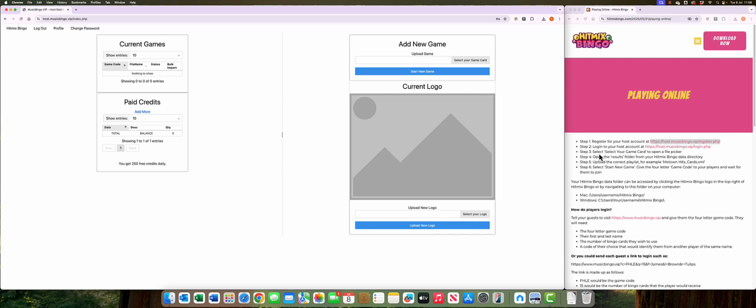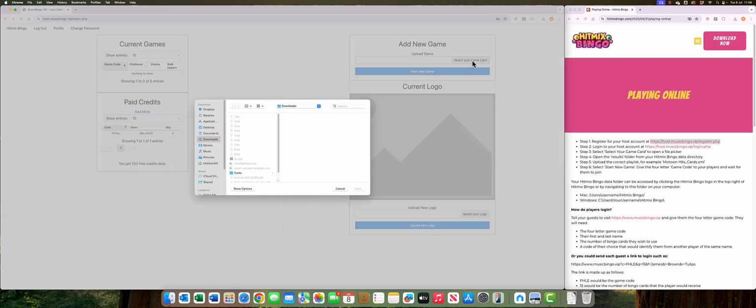So we've logged into our host account already by default. And the next thing it says to do is step 3, select your game card to open a file picker, which is here. Select your game card. So if I click on that, and it's opened a file picker. So then we're going to go to step 4, which is open the results folder from your HitMix Bingo data directory. And you can see that your HitMix Bingo data directory is here.